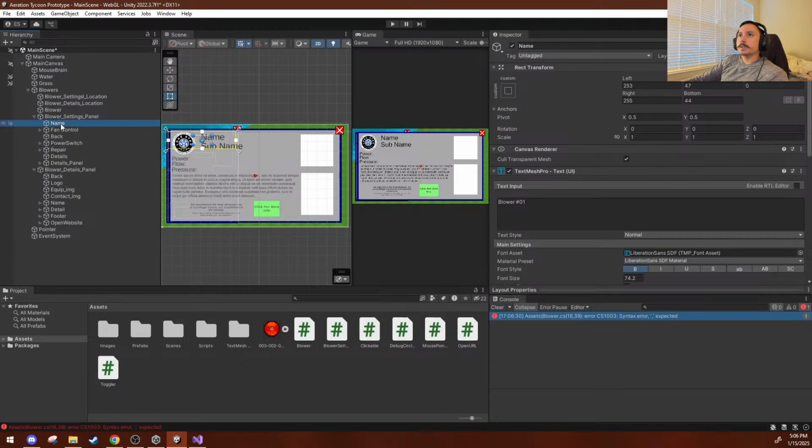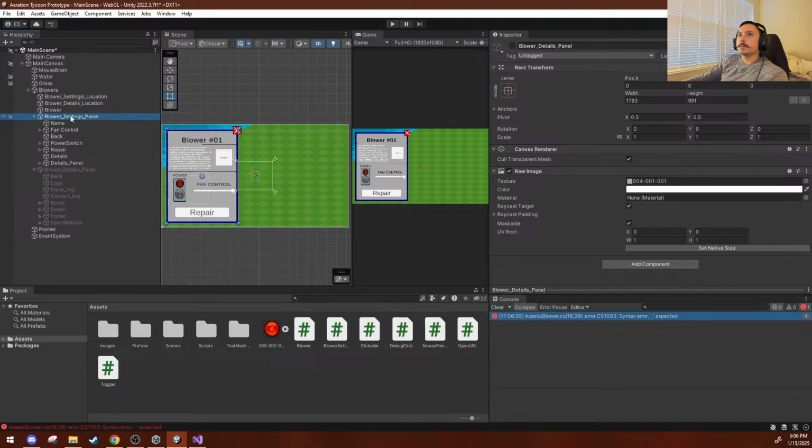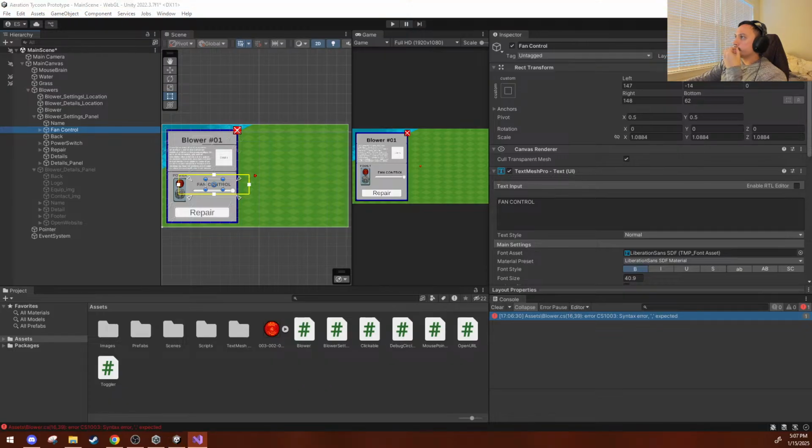Let me go ahead and jump in here. I do not want, I have the, okay, so I'm gonna turn this off. I'm gonna come back here. So my name is blower X, fan control. Okay. I want to do power output. Power output, flow. I'm going to do also public bool power setting, power status.